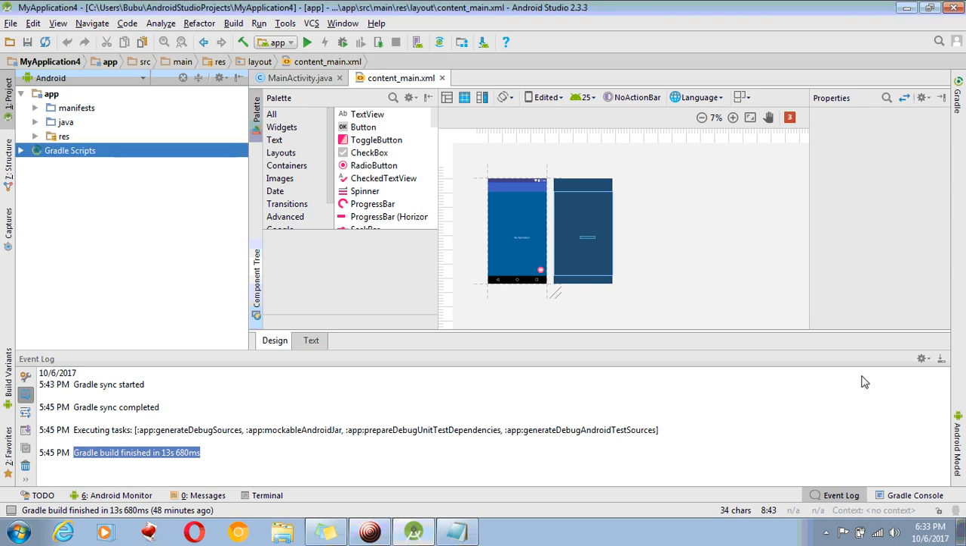Good afternoon. In this session, we will learn about Android emulator and SDK managers.